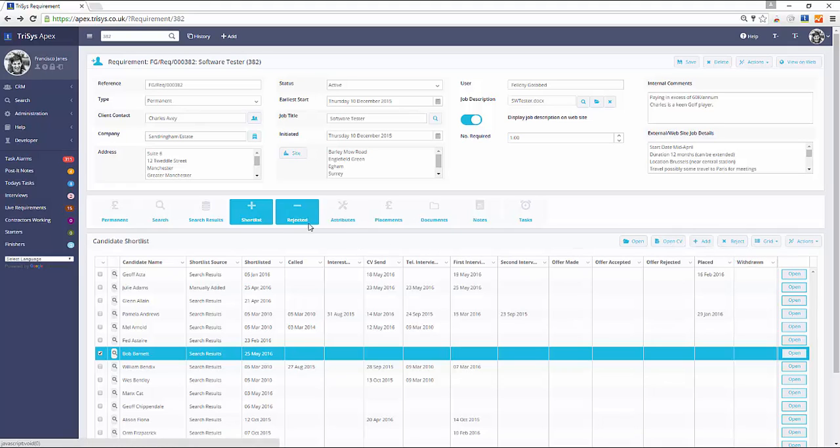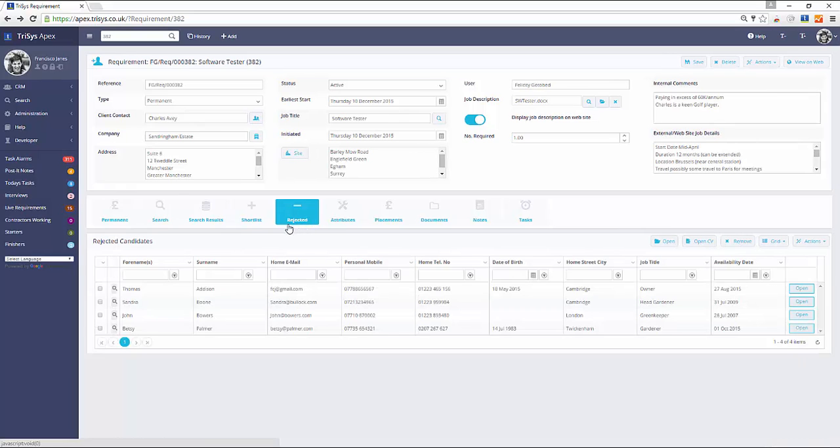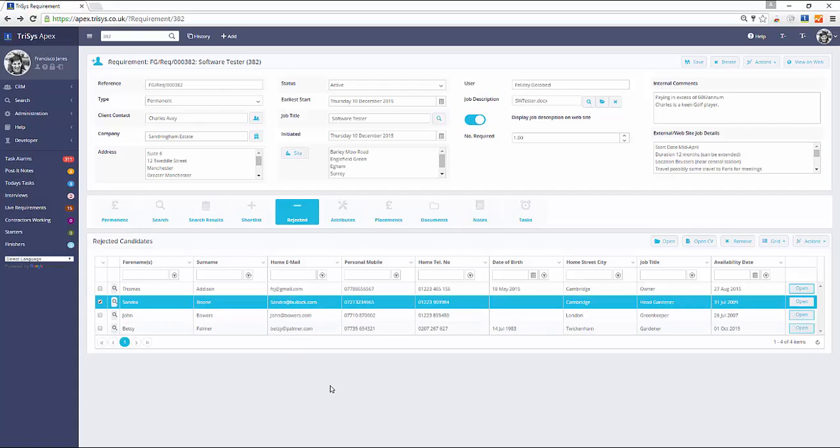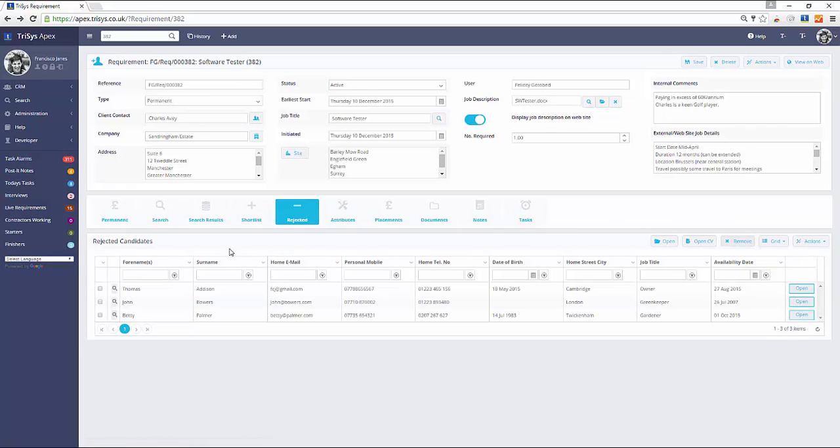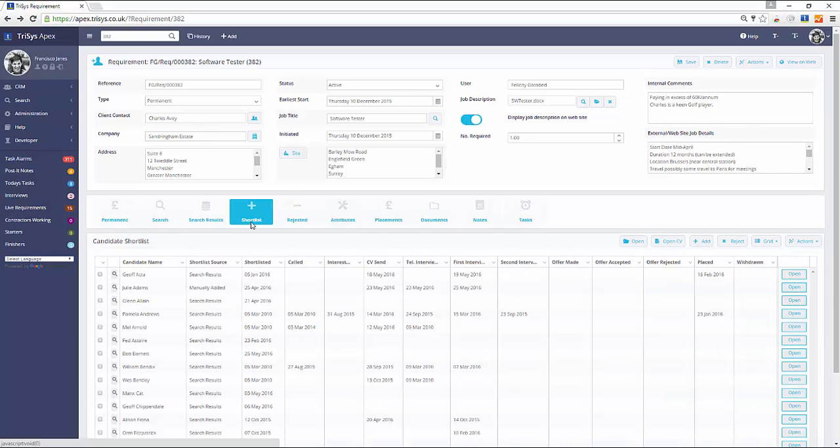Exclude or reject candidates from the shortlist by clicking the Reject button, which causes the candidate to be sent to the Rejected tab, or remove candidates from the Rejected tab by clicking the Remove button, allowing you to shortlist the candidate again if necessary. In this example, we'll send a CV to the client by running the CV Send action.